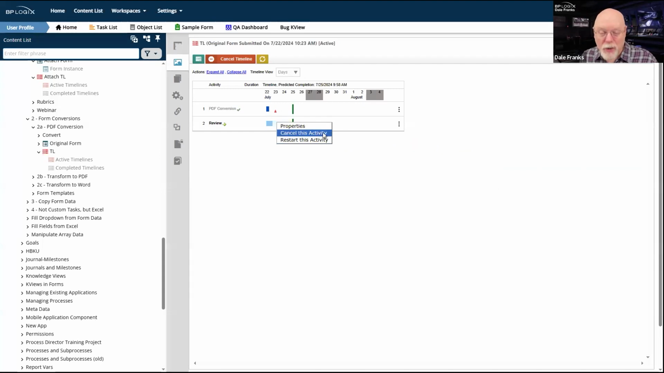I can also cancel the activity. That wouldn't be particularly helpful for me in this case, because what I really want to do is to replace the author. Cancel the activity doesn't get me there. Sure, it ends the activity, but not in the way that I want it to end. So what I really need to do is go to the properties here.